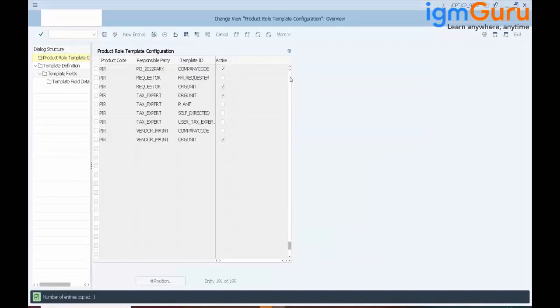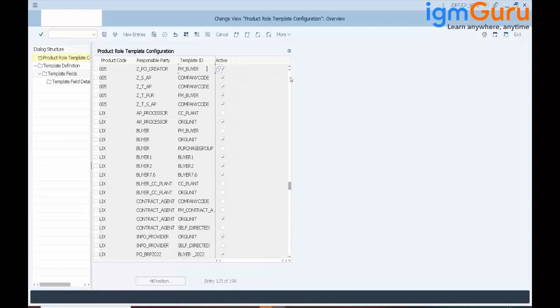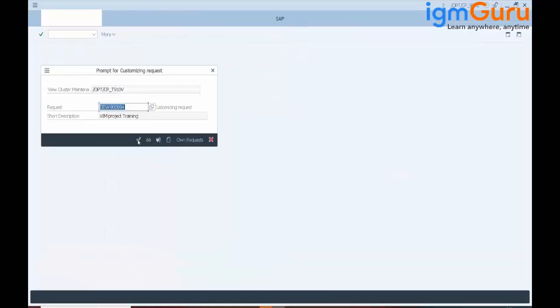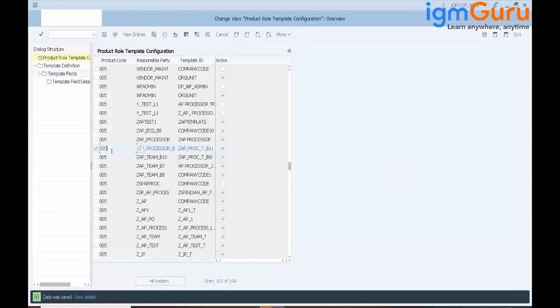Okay, now it's done. Let me just quickly check whether it's coming perfectly fine. Yes, it's coming fine, and the status is active. Now I will just save it. Okay, can you see, our role ZAP_processor_B, I have assigned it to the template ID ZAP_proc_T_B11.